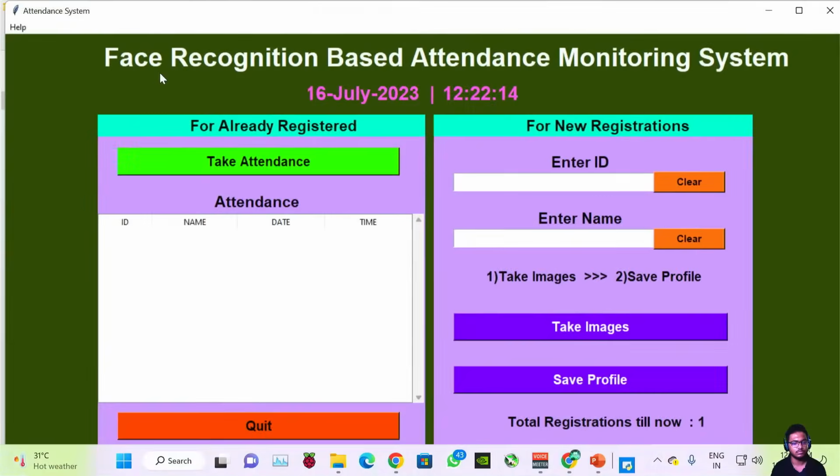So as you have seen, I have registered myself, so it's showing the total registration till now is one. One person has registered. If two people register, then it will show two, three, four, and so on. Now click on take attendance.